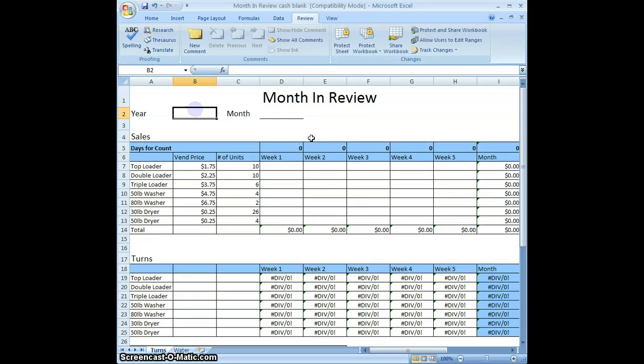Okay, this is our month in review sheet, our cash sheet, which is just like our pound sheet with the exception of we don't enter pounds. So in this case, we would be using either a currency scale to measure our coins or using a coin counter to see how many coins we have. So we're able to enter the dollar amount, and it's going to calculate turns and water usage for us.